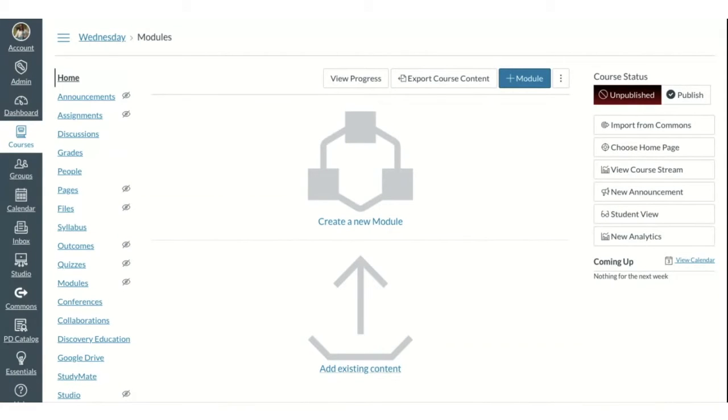Okay, so this is your Sandbox or any of your classes itself, and it's just completely blank, and you have nothing there.